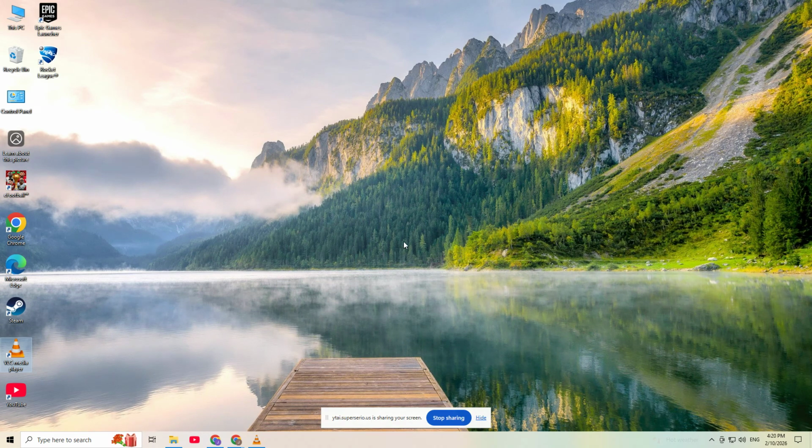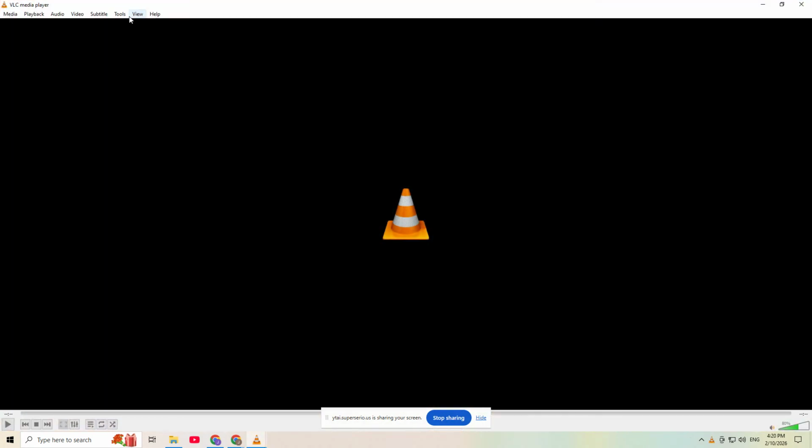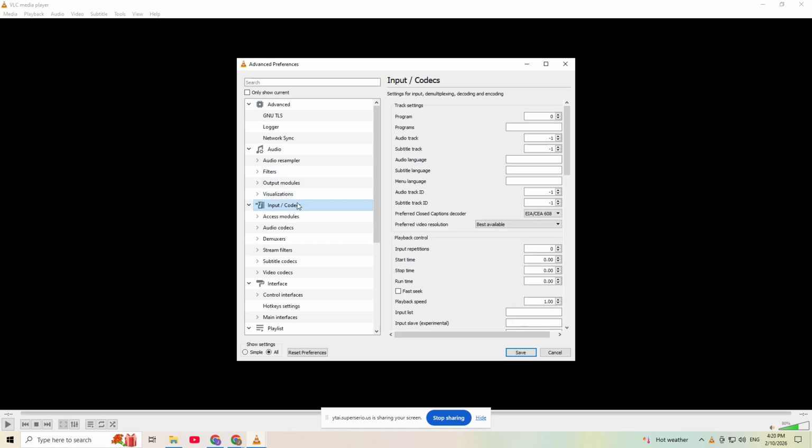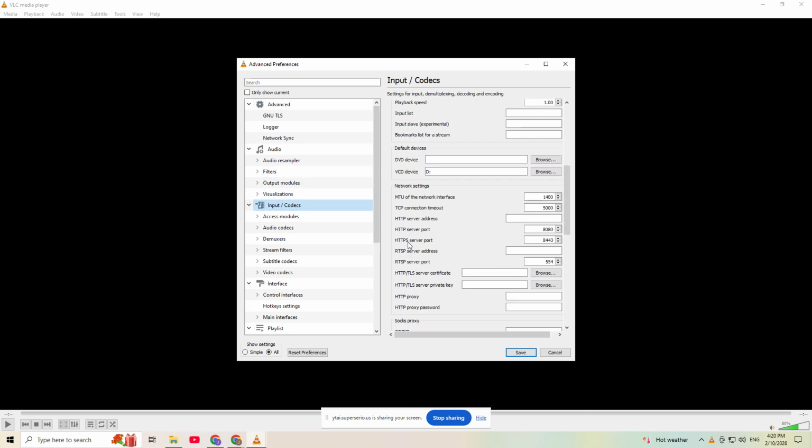To fix this, open VLC and go to Tools, then click on Preferences. At the bottom left, switch the settings view from Simple to All. Now navigate to Input and Codecs, then look for the HTTP section. Here, you'll see an option called HTTP User Agent. By default, this may be empty or set to VLC.